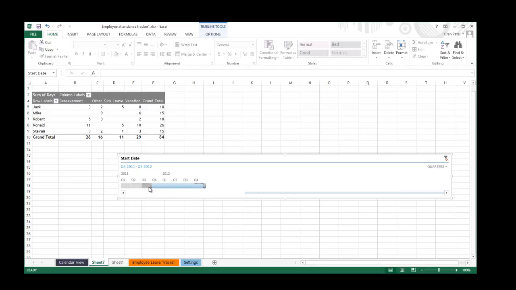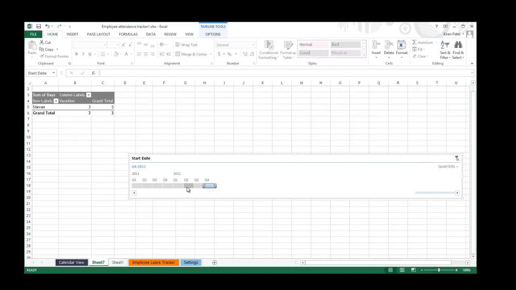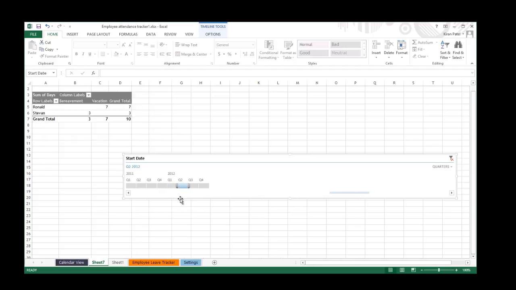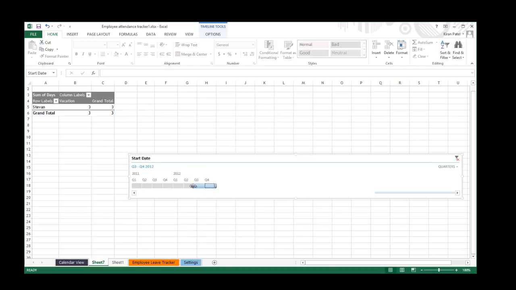Let me check if 2012 quarter 1 to quarter 4 was the same. Let's check only quarter 1. Oh, okay, so in 2012 quarter 1 also was quite busy for leaves. In quarter 2 there were only 2 people who have taken leave, and in quarter 3, okay, there's no leave, good. And quarter 4, oh, only Steven has taken leave.